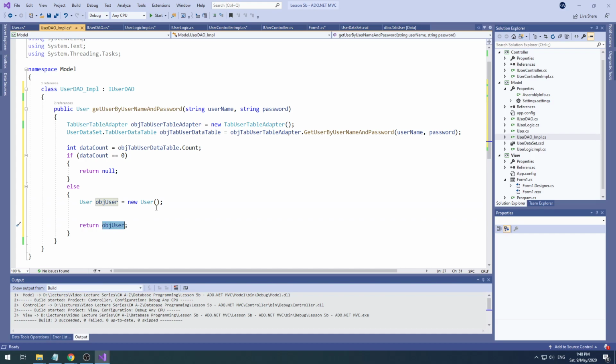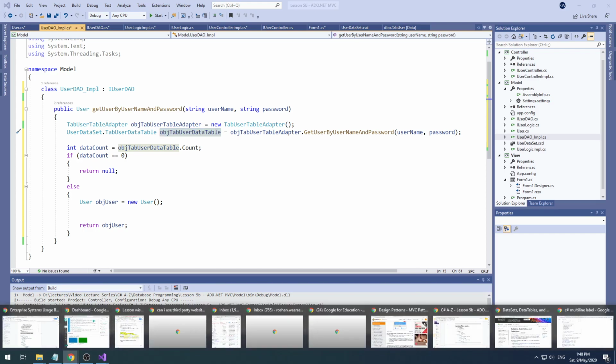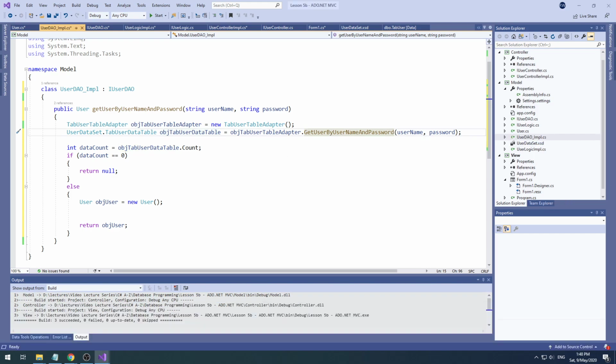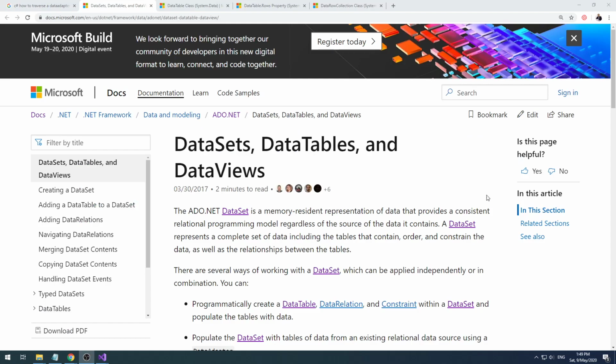Now this is defined in the MSDN. So this obj user data table is going to be a child of the data table in the ADO.NET data set. So if you look at this, let me open a reference. Give me a sec. So I'm going to open one of the references, right? Okay, so I open some MSDN references, the official guide.